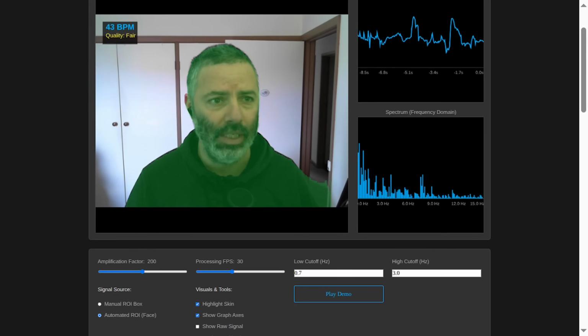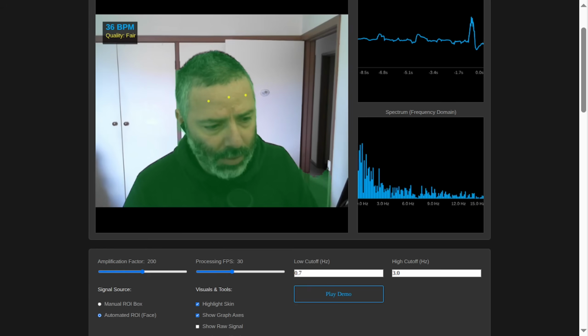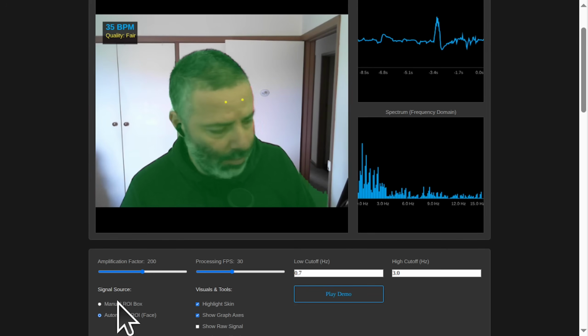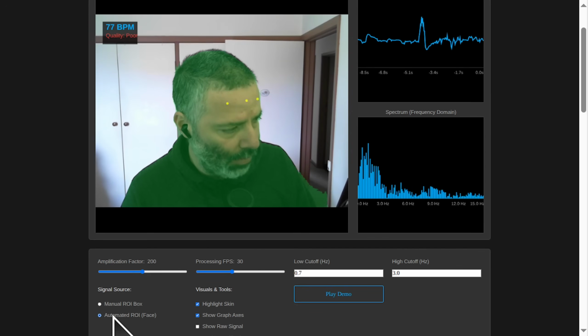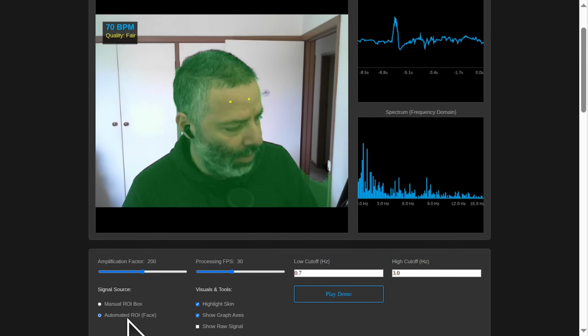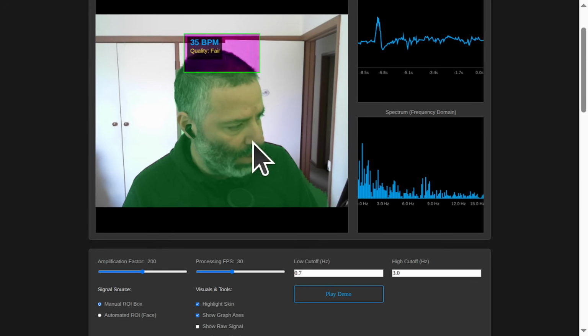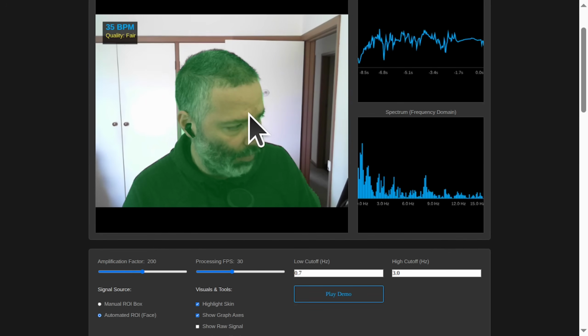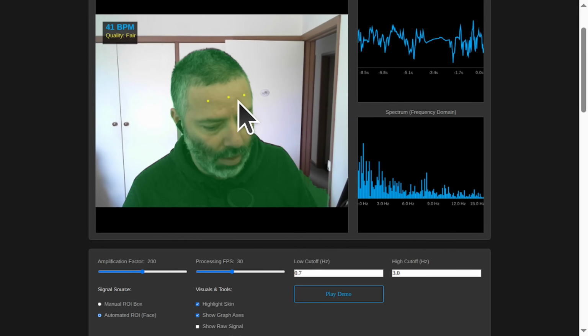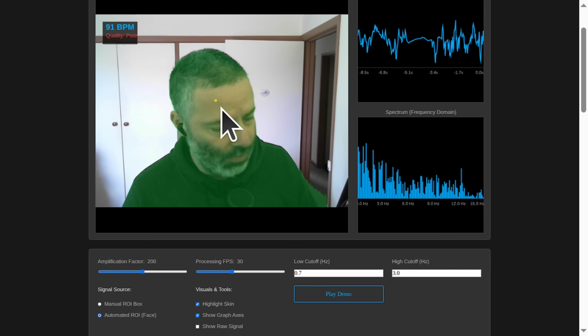Yeah, there's a couple of things. First of all, just a minor change. We want the automated ROI to be selected by default instead of the manual ROI box. Now the second thing is that for the automated ROI, do we actually need a box around those dots, the yellow dots?